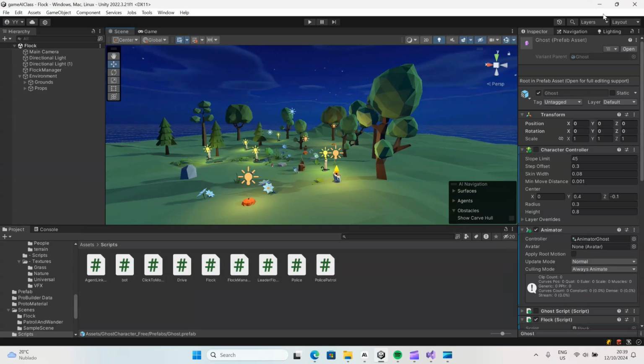I'll be here explaining the second exercise for my AI class, which is the flocking group behavior exercise. So let's begin. First of all, we can have a quick overview of the general scene in Unity.